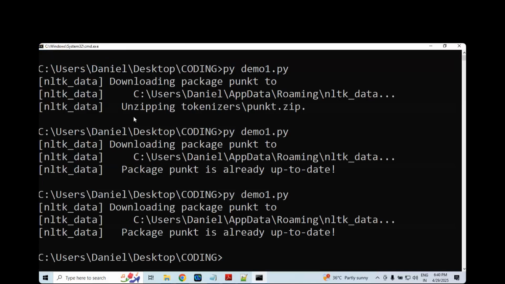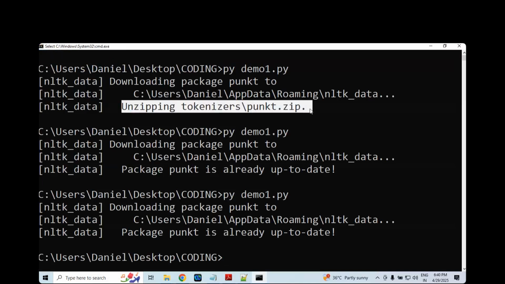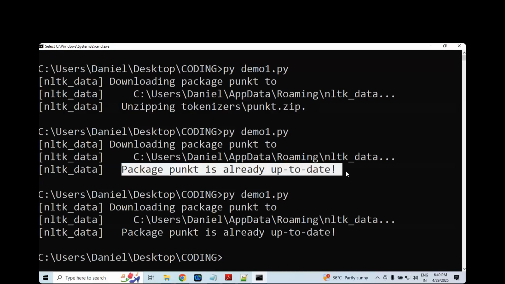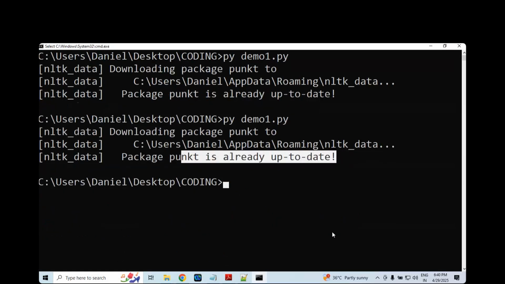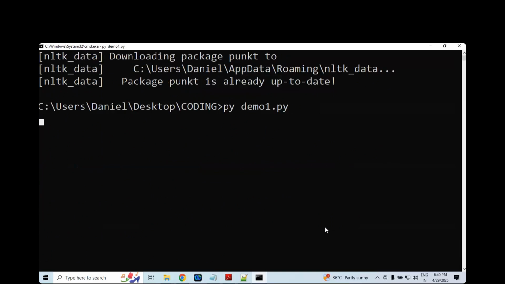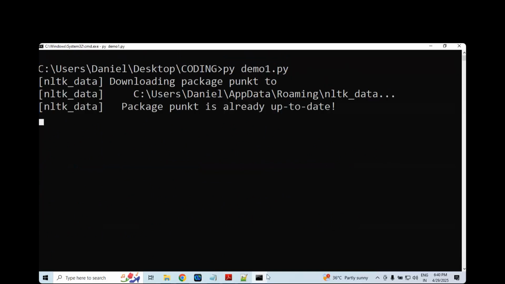Now it was extracted. Kind of some tokenizer, there are some models. Don't worry about these. From here onwards it says up to date, so run this example any number of times. Can I continue? First example.